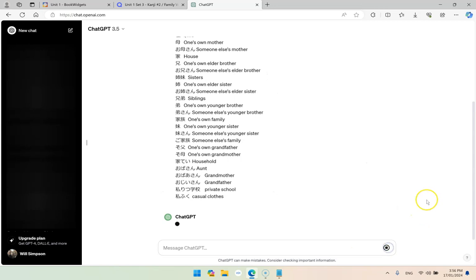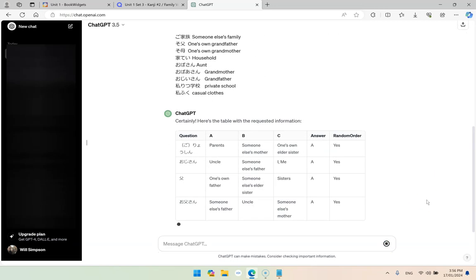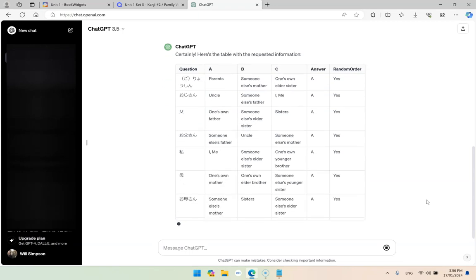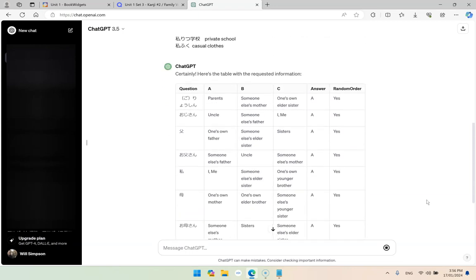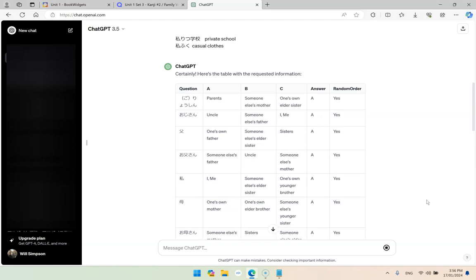And this will generate a table. The table will be 6 columns. Column 1 is the Japanese. Column A is the correct answer. Columns B and C have just taken all the words from column A and randomized them, providing your multiple choice options.